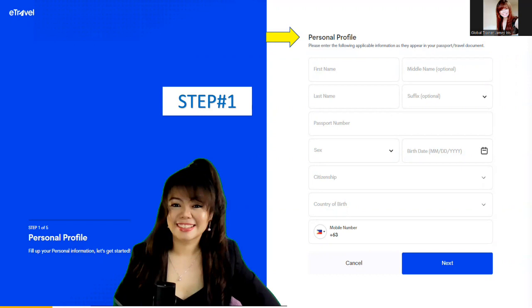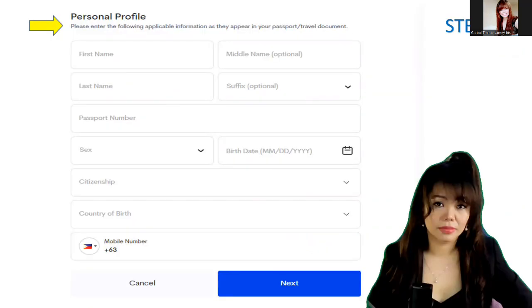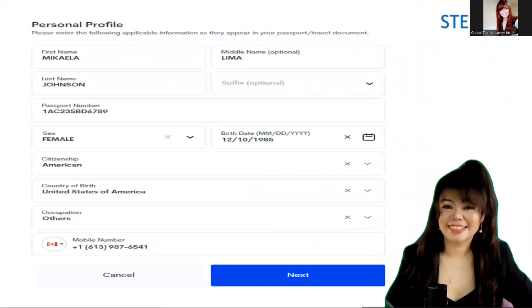Now, let us take a look and complete step number 1. For step number 1, this will be your personal profile. Now, please enter the following applicable information as they appear in your passport and travel document. And if you have a suffix, please enter your suffix. And then your passport number, your gender, your birthday, your citizenship, your country of birth, and mobile number.